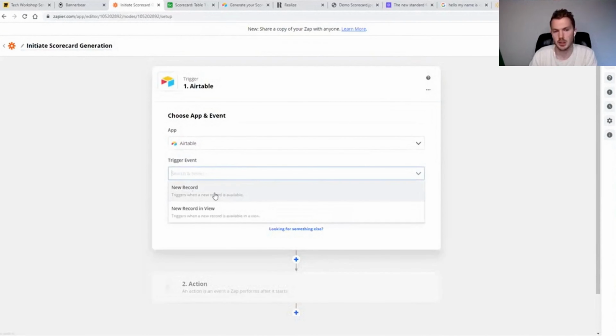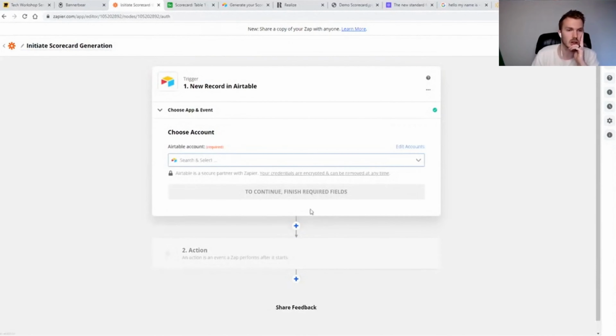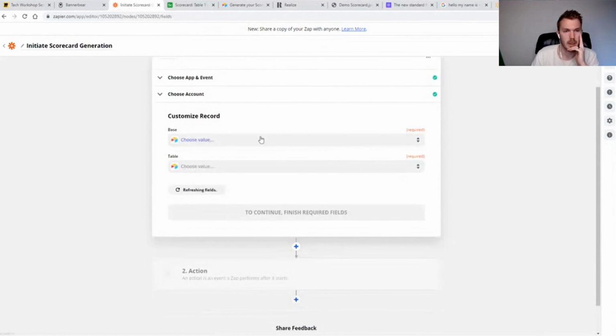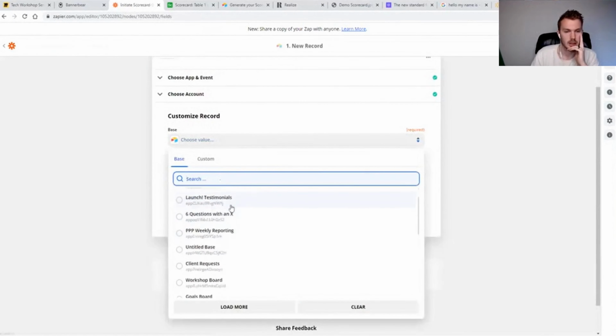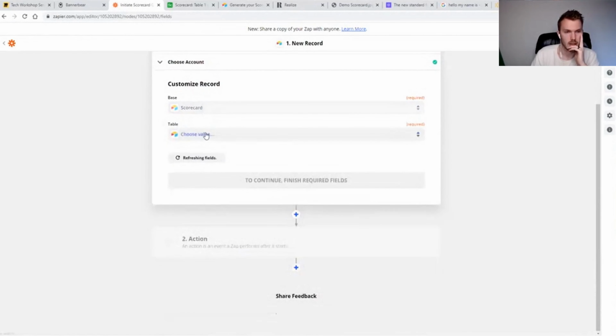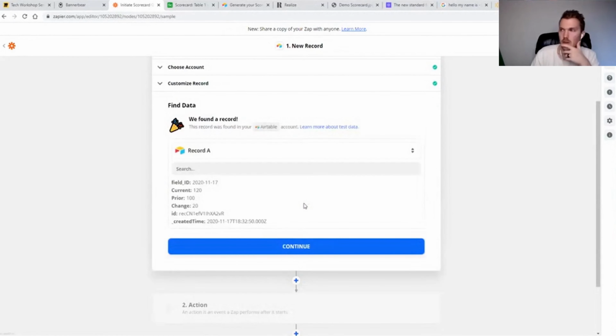The trigger event is anytime there's a new record. So each time a new record hits that base, it's going to start this entire process. I've already got my Airtable account connected. I'm going to select that scorecard base that we just started, and then there's just one table in there, Table 1. So, test trigger, and it should grab that one record that we already put in there.